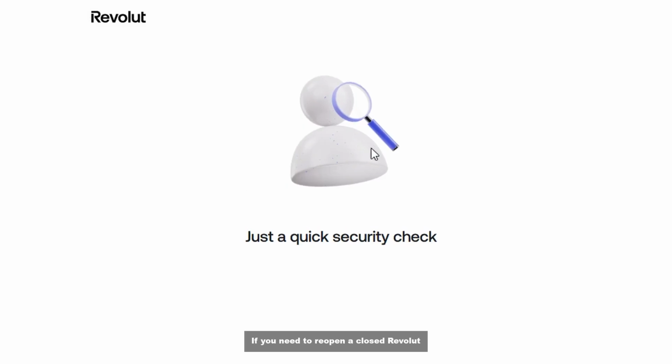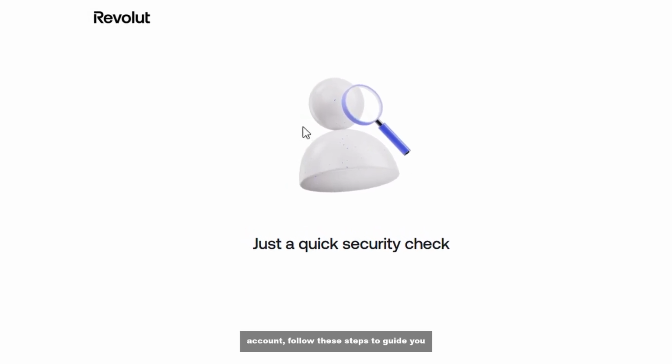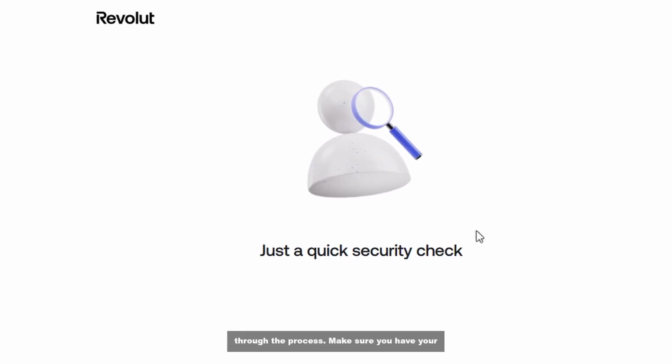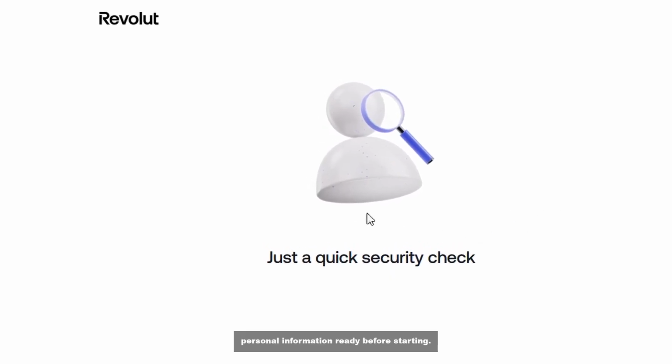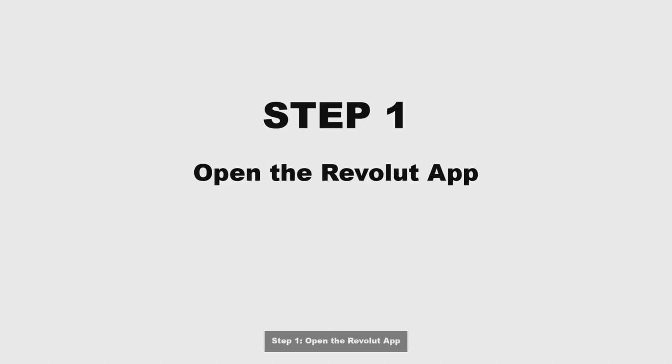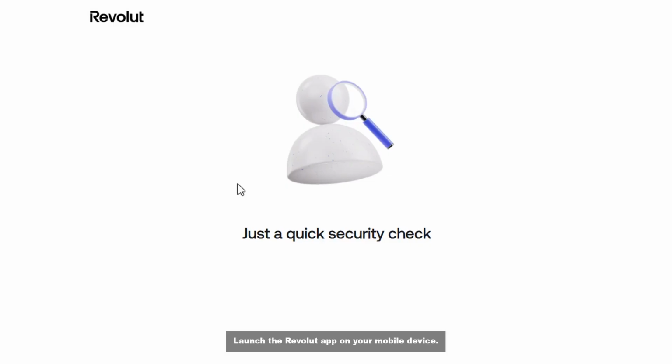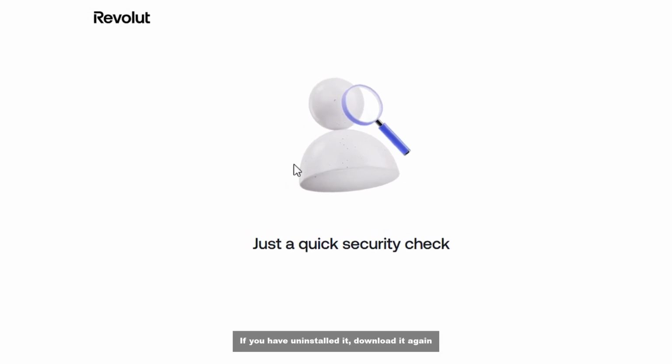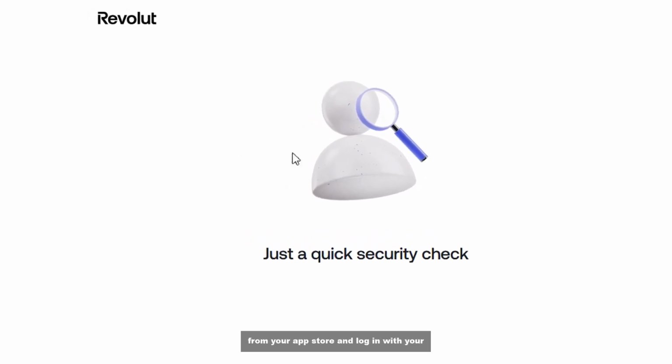If you need to reopen a closed Revolut account, follow these steps to guide you through the process. Make sure you have your personal information ready before starting. Step 1. Open the Revolut app. Launch the Revolut app on your mobile device. If you have uninstalled it, download it again from your App Store and log in with your credentials.